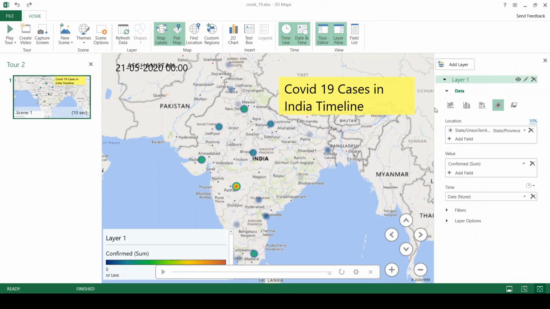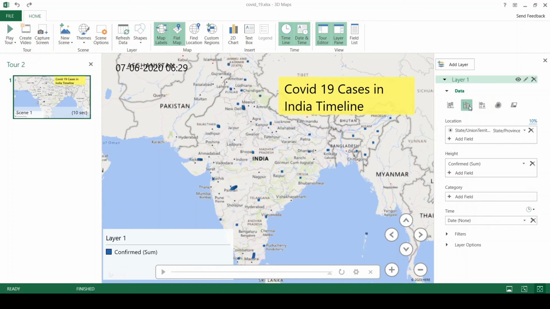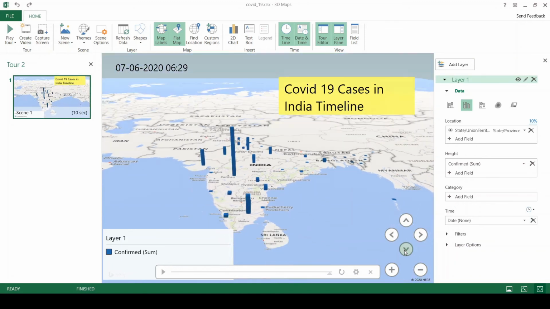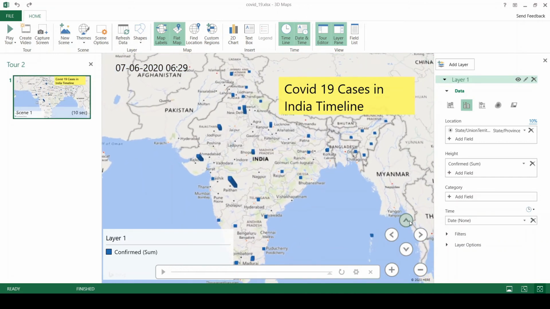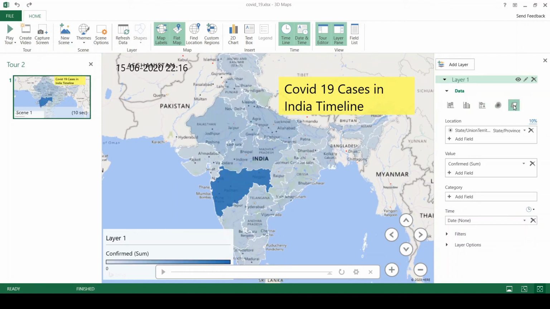Now you can also have bubbles. So this would actually be visible like this if you look at it this way, but I think the region is a better visualization, so I would prefer going back to my region visualization.